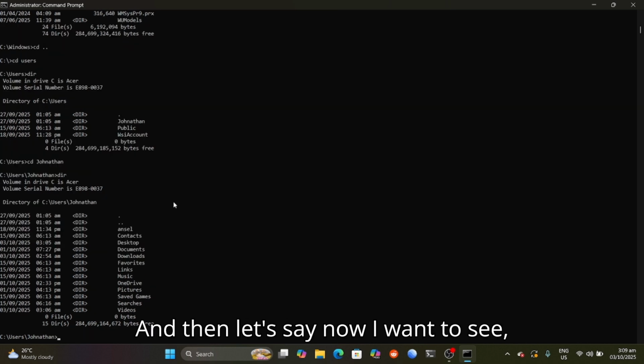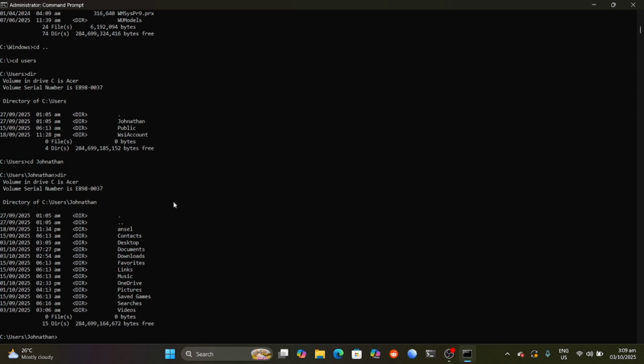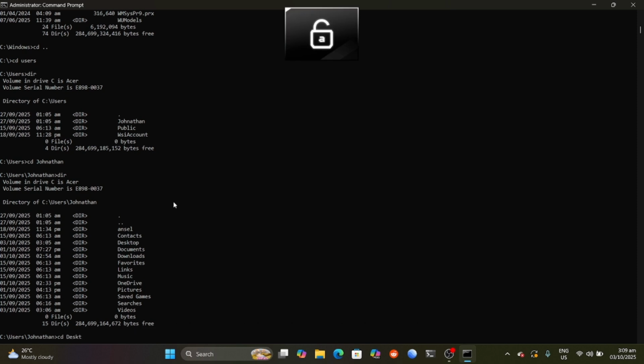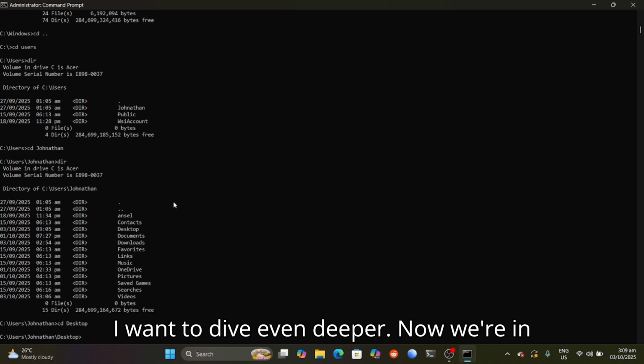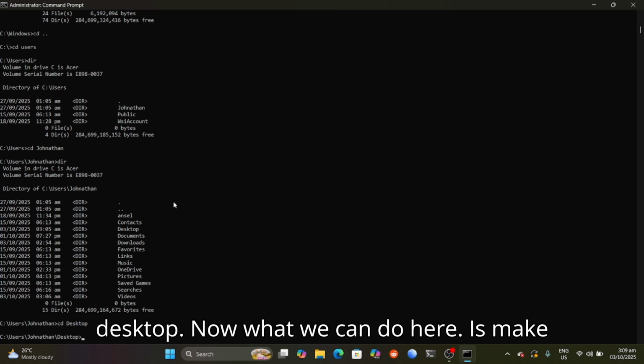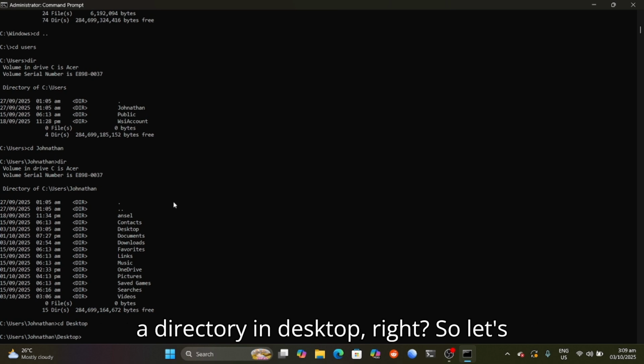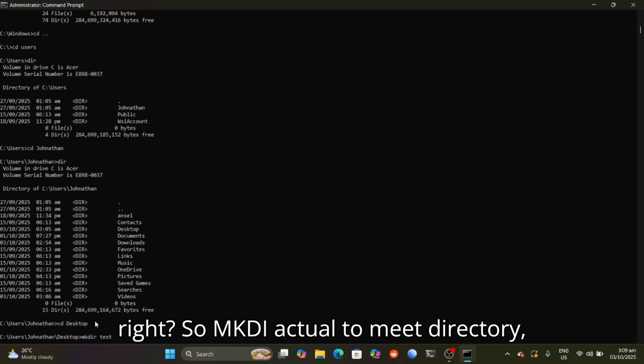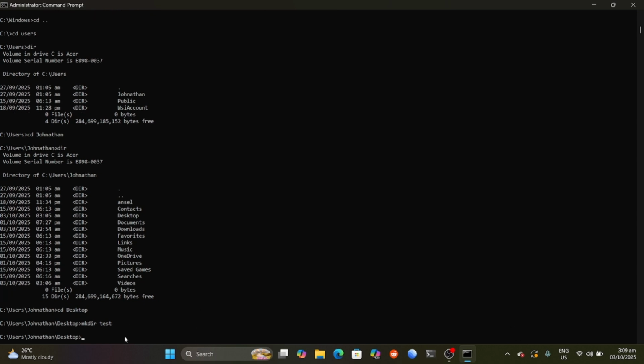And then let's say I want to change the directory to desktop. I want to go even further. I'm going to dive even deeper. Now we're in desktop. Now what we can do here is make a directory in desktop, right? So let's say I want to make a directory called test, for instance. So mkdir, short for make directory.